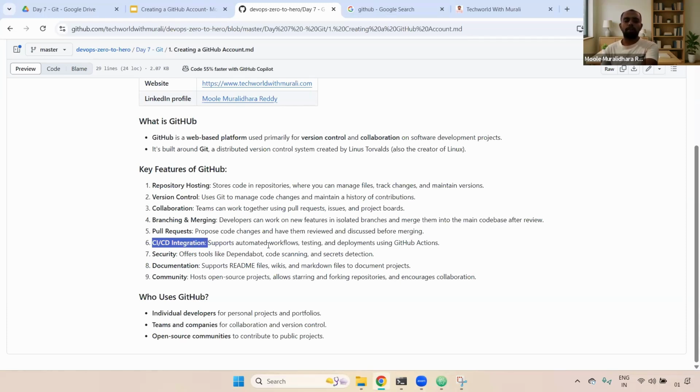It supports automated workflows, testing, and deployment using GitHub Actions. Some organizations use GitHub Actions, in very rare cases only, but we can integrate CI/CD as well. Clear, right? Next is security. Security wise we also have Dependabot, code scanning, and secret detection. So it is offering everything at the GitHub level.